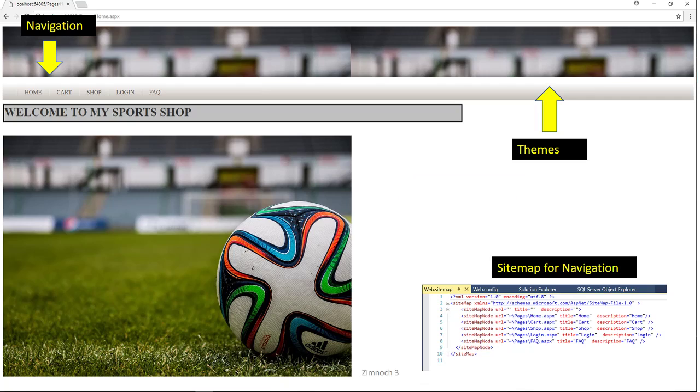So first, this is my home page. I have navigation at the top left. I have a nice little header. It says welcome to my sports shop. I have a nice picture of the soccer ball. And then at the bottom right, I have the code behind of the sitemap that directs the navigation.